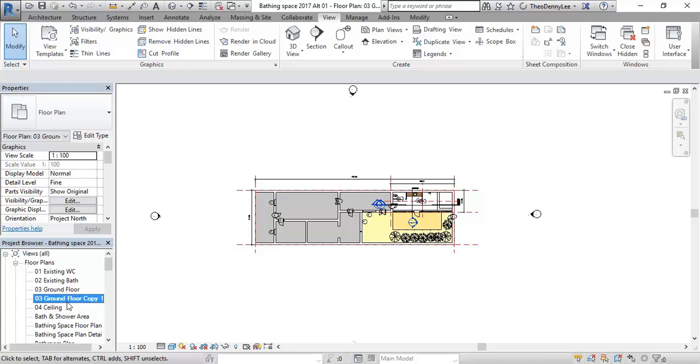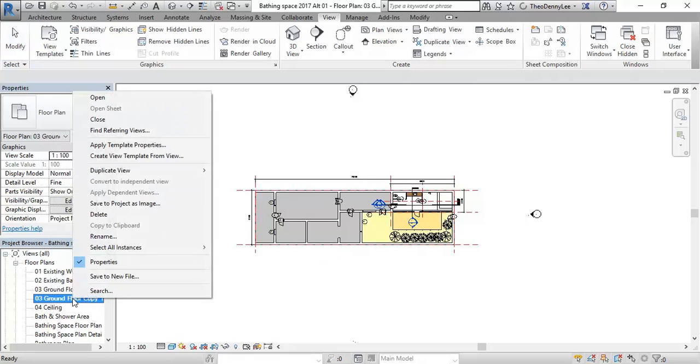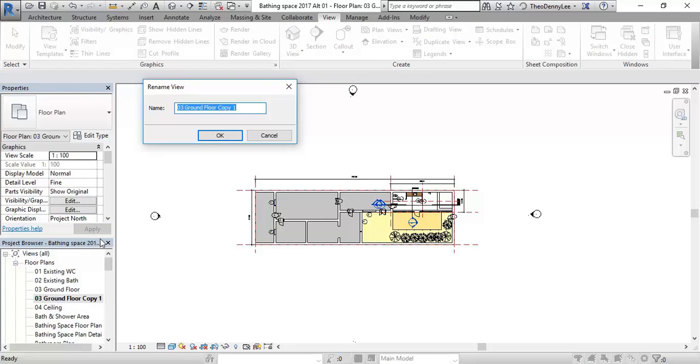So we should have the original and the one that's going on the drawing. You want the original because you want to go back to a view where you can see everything, just for you to work in. So now I've got this view copied, and I'm just going to right click on that new view and go to rename and give it the name I want on the sheet.